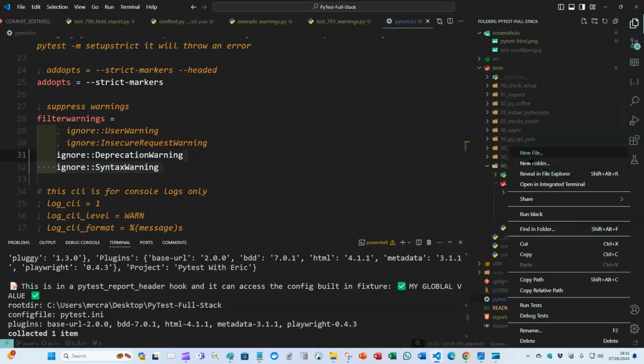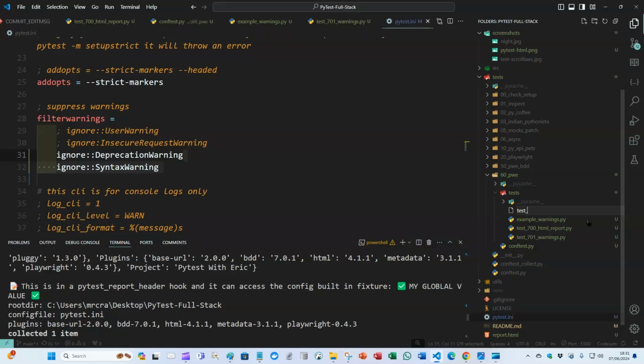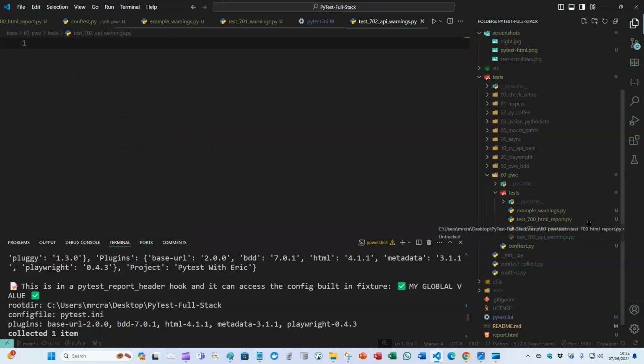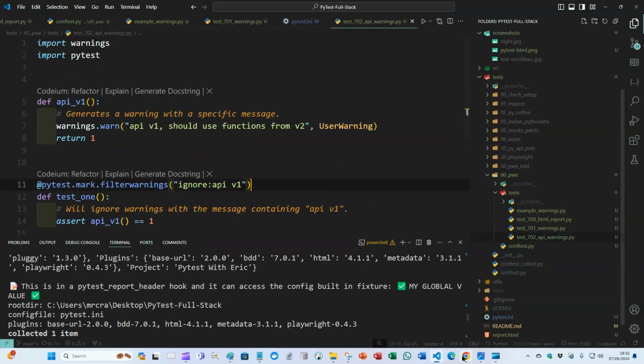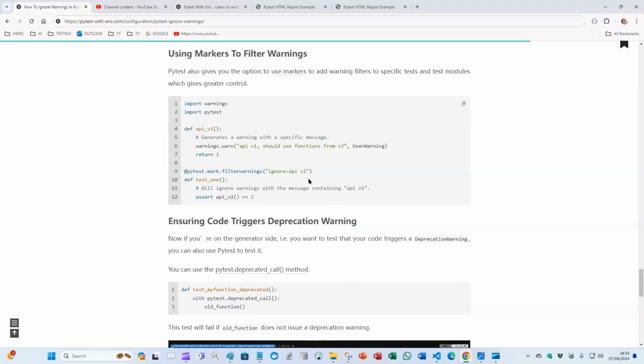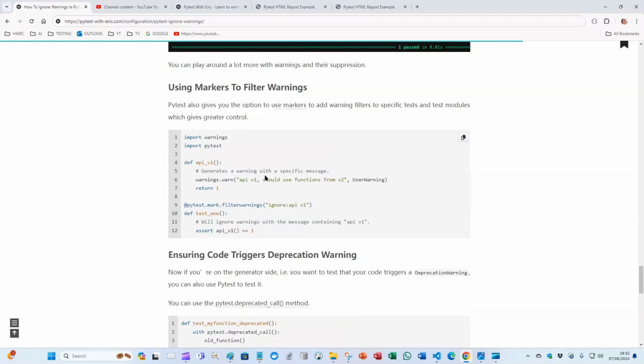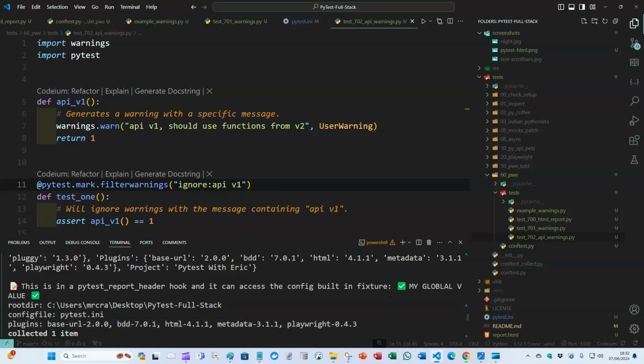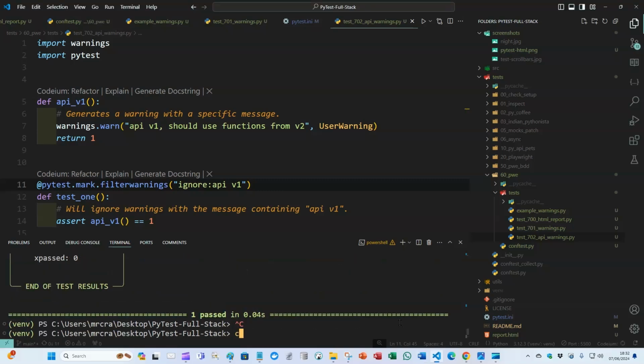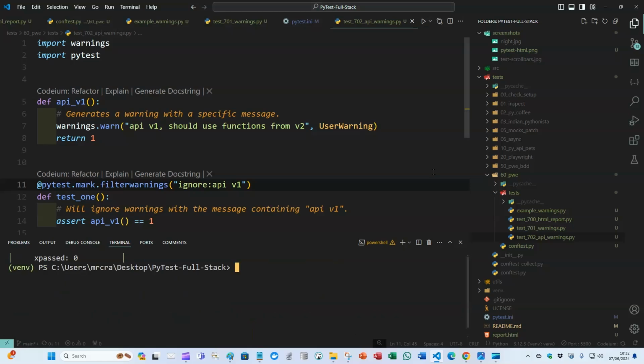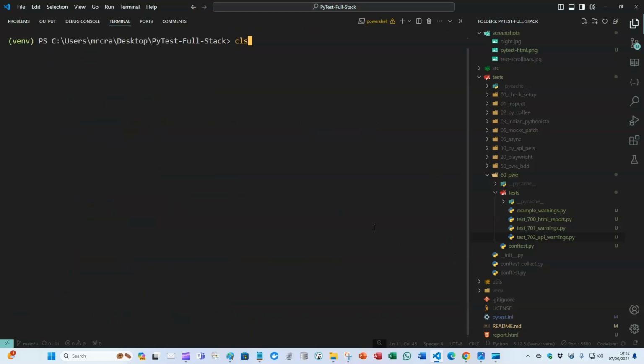Let's do test, new file, test 702 API warnings.py, Control V, come back into here, using filters, mark filterwarnings in all API v1. So let's Control C, CLS, open this up top, and I'm going to come to 702.